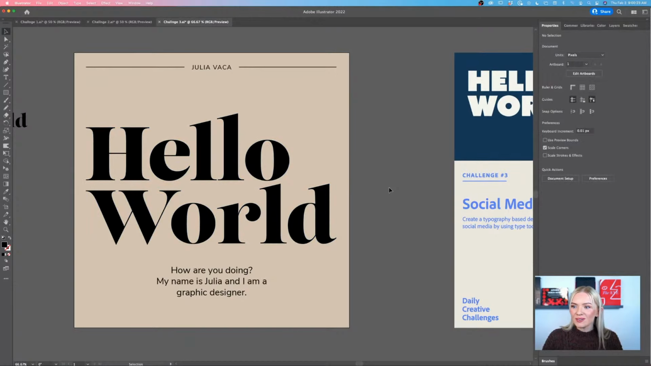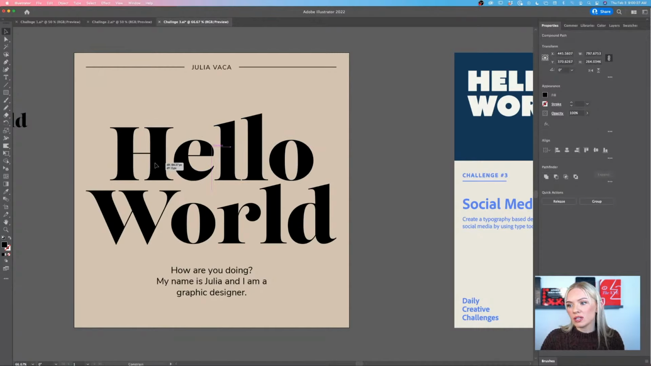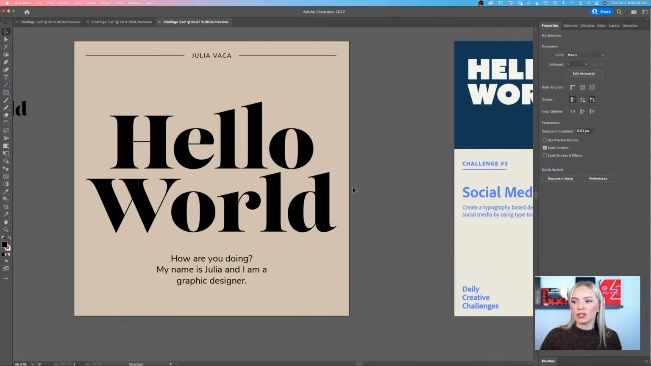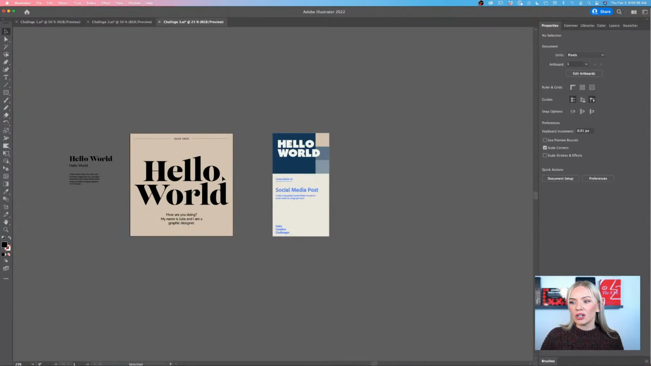All right, cool. So we have something fun going here, and we can also center align these two things if we feel like it. So feel free to play around with your layout. Now let's zoom out a little bit and let's take a look. This looks actually pretty cool. I'm pretty satisfied with it.